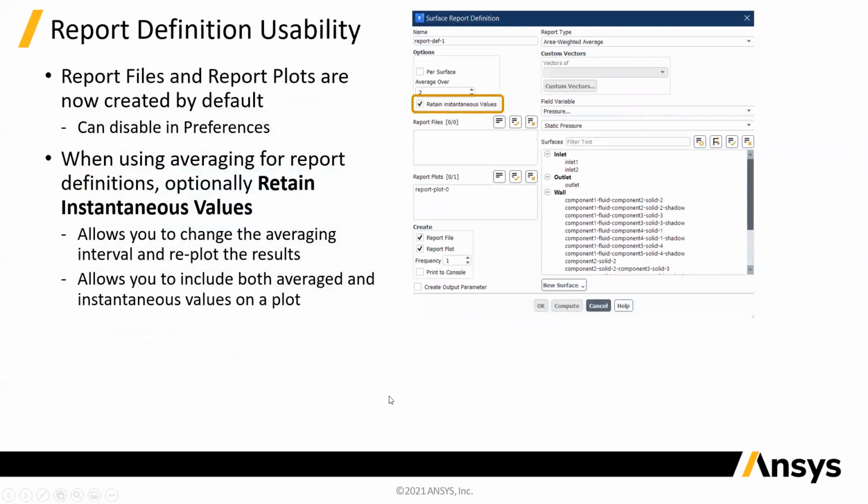Report definitions have been made a little easier to use. So one of the key changes is that now, when you create a report, it automatically creates a report file and a report plot. And there's an option here that if you're using averaging, you can retain all the data so that you can go back and replot with different averages. So that again just supplies a little more usability.